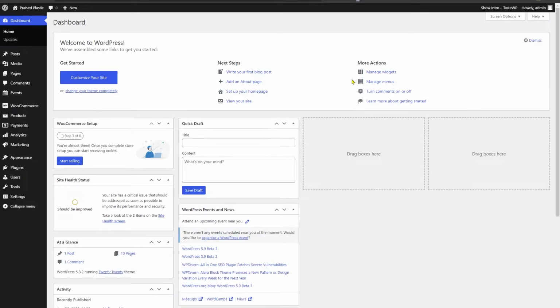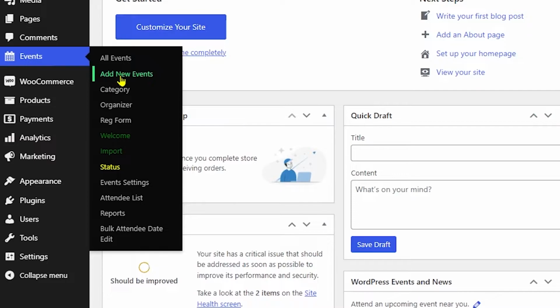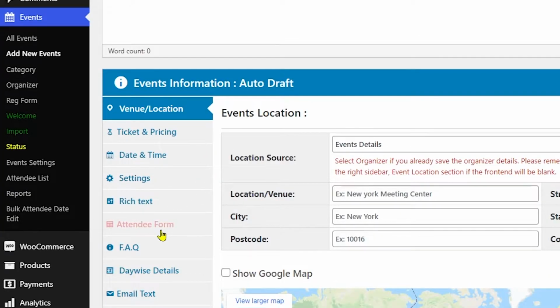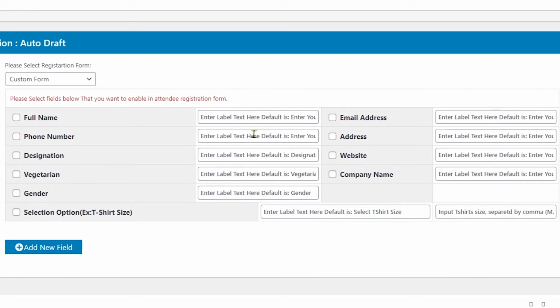Another great feature that you get after installation of Event Manager and Ticket Selling Pro is when you head over to events and add new event, you can see here attendee form. When you click on it, you can see some list of options.